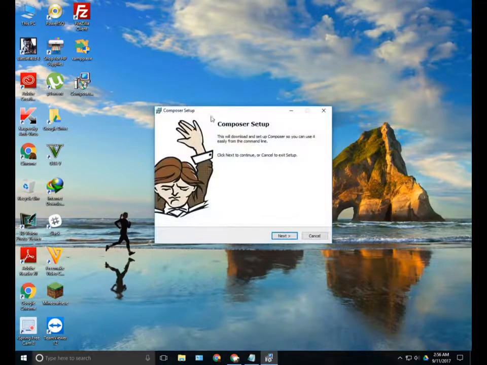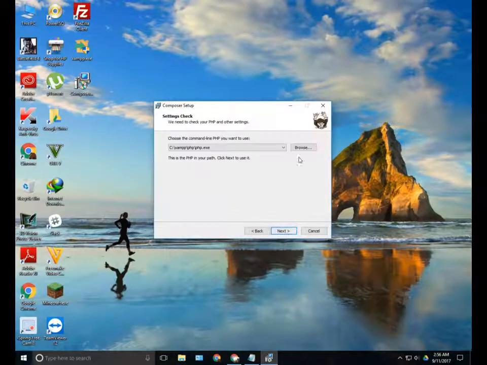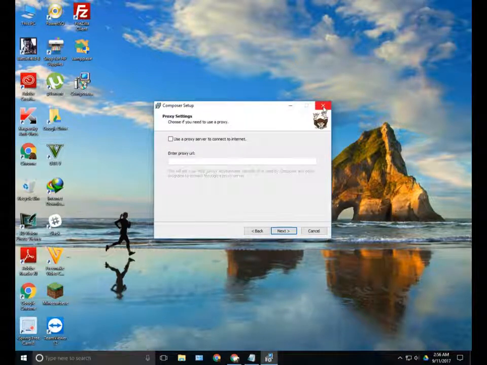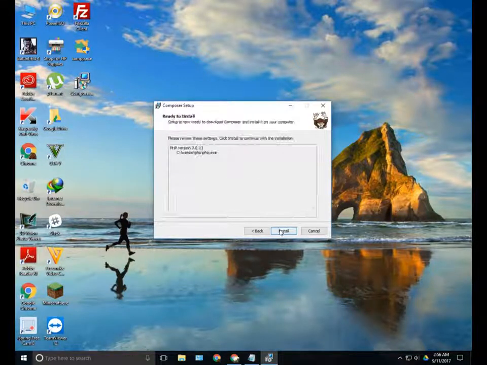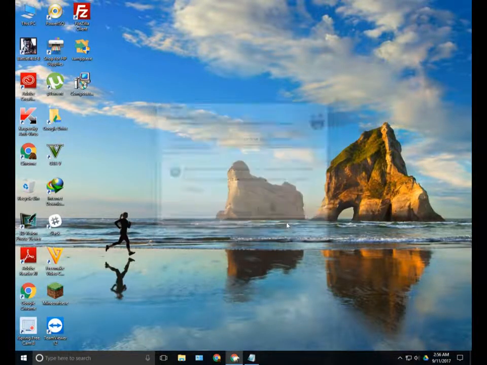So next we need to open Composer. So open Composer, click next, and at this part you need to be careful. You have to select the php.exe file inside the XAMPP folder that we have installed previously. So be sure that you see something like this, xampp/php/php.exe. So now you can click next and install. This will install Composer to your php.exe file.